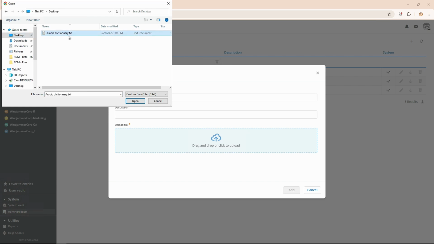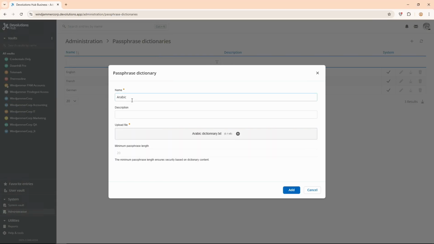When you have it, select the TXT file, then click on Open. Once uploaded, Hub automatically calculates the minimum passphrase length based on the dictionary size. Then when you're done, go ahead and click on Add.